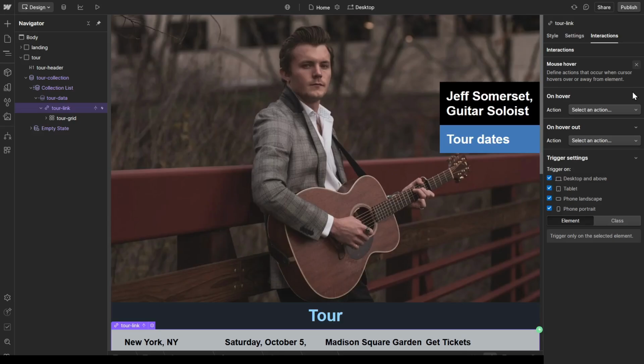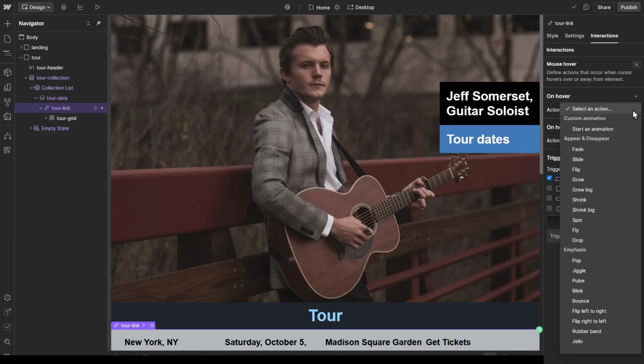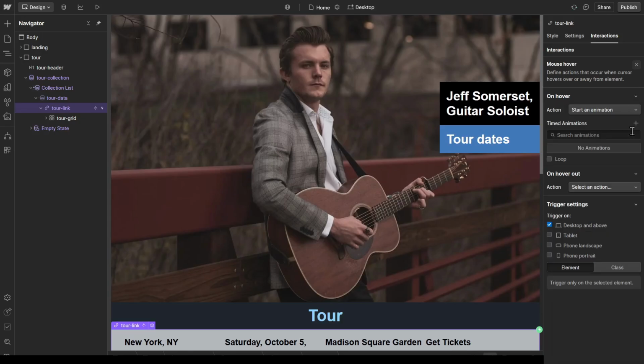After clicking Mouse Hover, you will see this menu. Under Trigger Settings, uncheck the tablet and phone options. The reason why is because this interaction only works well on desktop. In the On Hover settings, click the drop-down window, then click Start an Animation. Click the plus icon near Timed Animation.